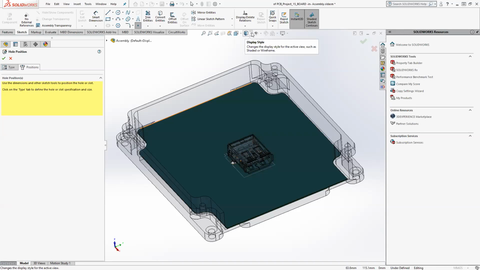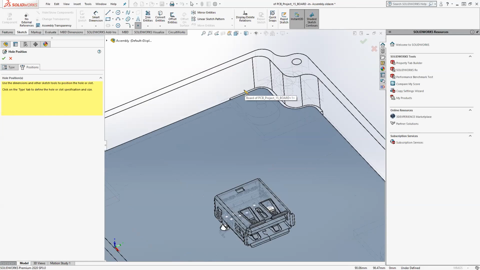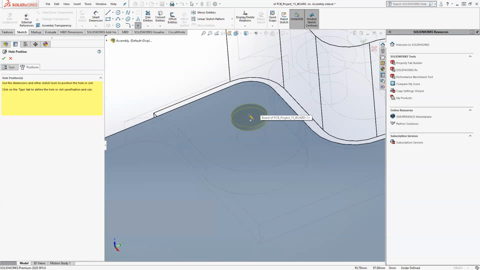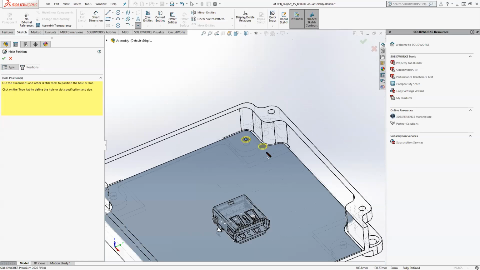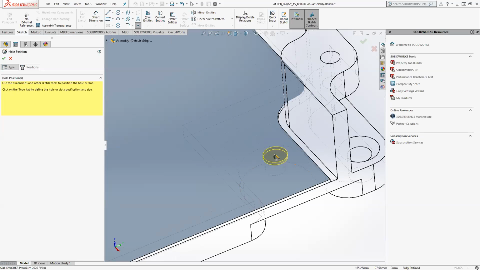Let me just change the view style so I can see the holes in the enclosure underneath. I can use these as a reference for the hole locations in the board. So as I move the mouse over these holes, I can snap to those points and use them as references. So let me just do that for all 4 holes.